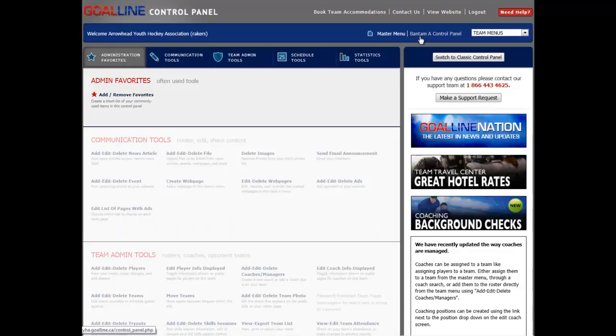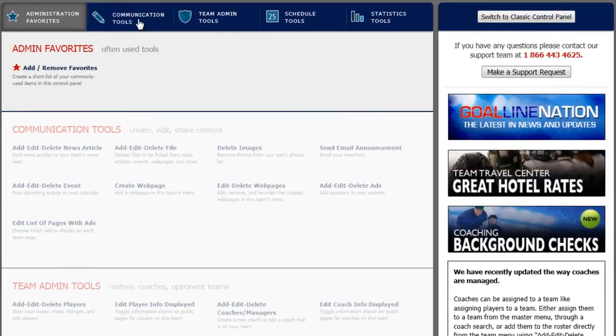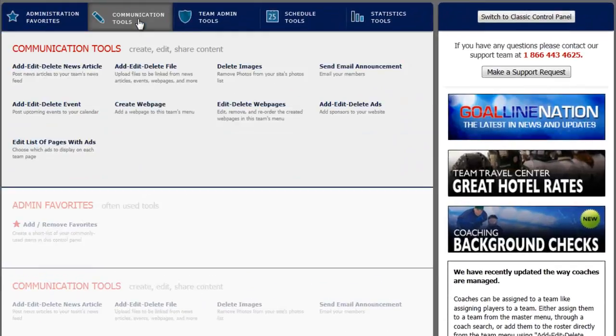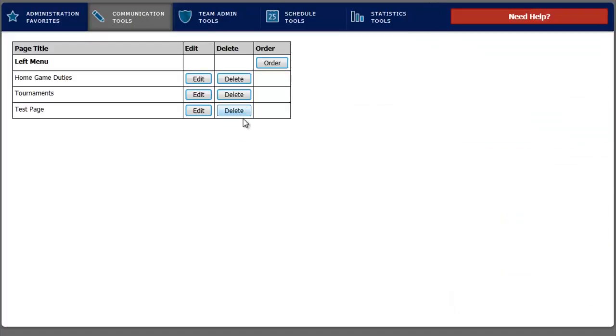You'll be at your team page, and if you haven't already created a home duty web page for your team site, then you're going to want to go watch the video about creating web pages. Once that's done, we're going to go in and edit that page. I've gone ahead and created a web page called Test, and that's where we're going to do our example today of adding home game duties.